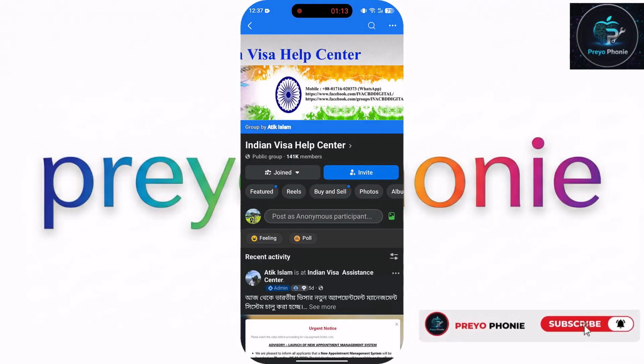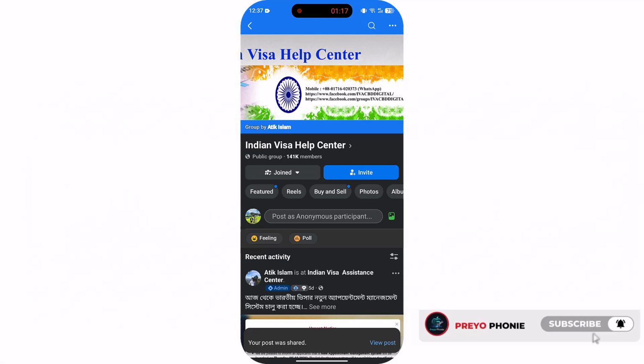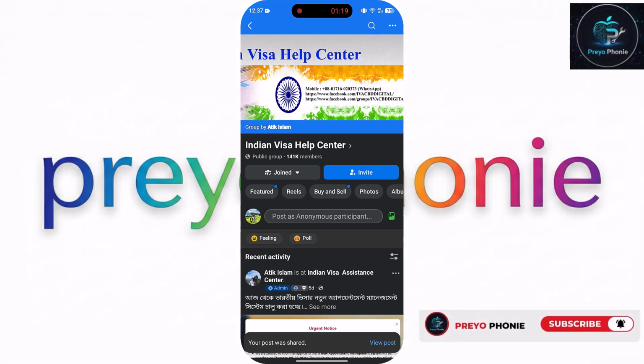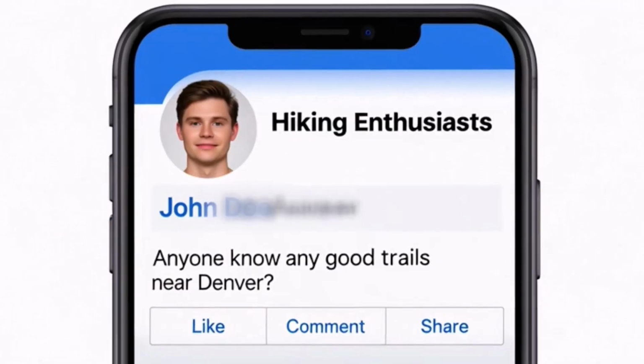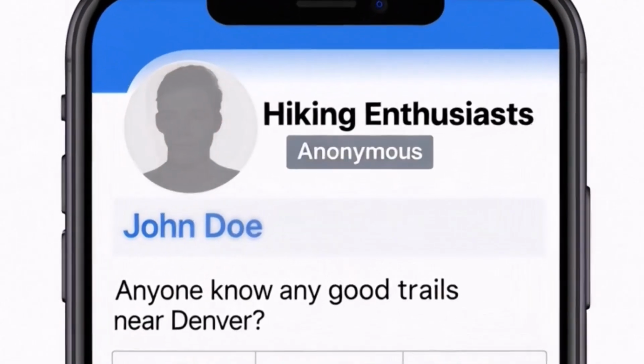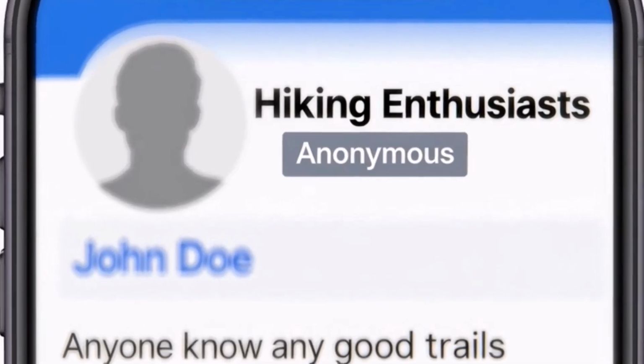Step 6. Review your post one final time. Once everything looks good, publish it confidently. Your post goes live without showing your name. No profile, no identity, just your message. Boom! Your anonymous Facebook group post is live.